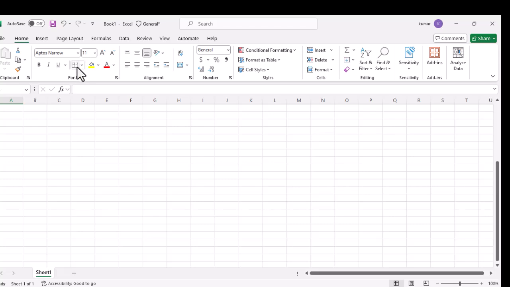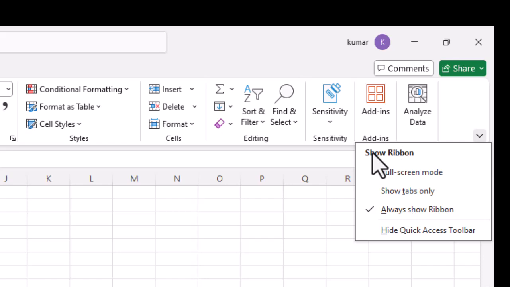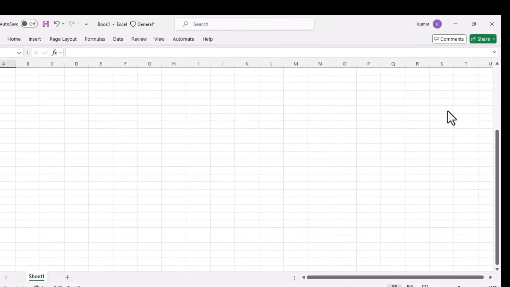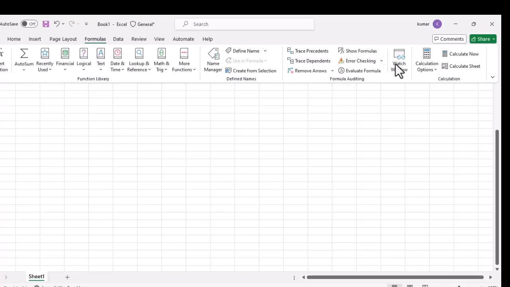Finally, we can hide the ribbon items and show only the ribbon tabs. Click on the drop-down arrow on the bottom right of the ribbon. Then choose between the options. When you're starting out, you would want to display the ribbon. If you don't see the ribbon, just click on any of the ribbon tabs, then choose Always Show Ribbon.